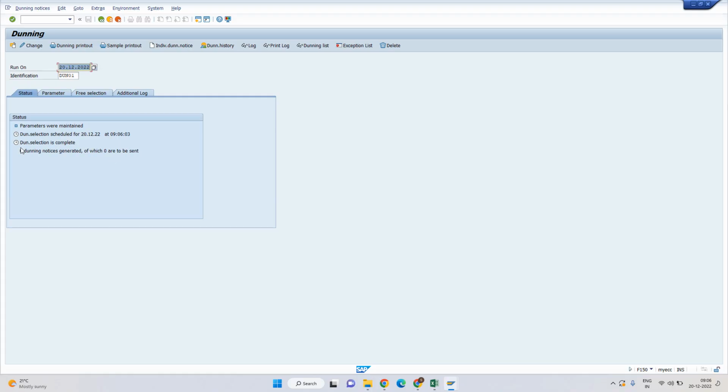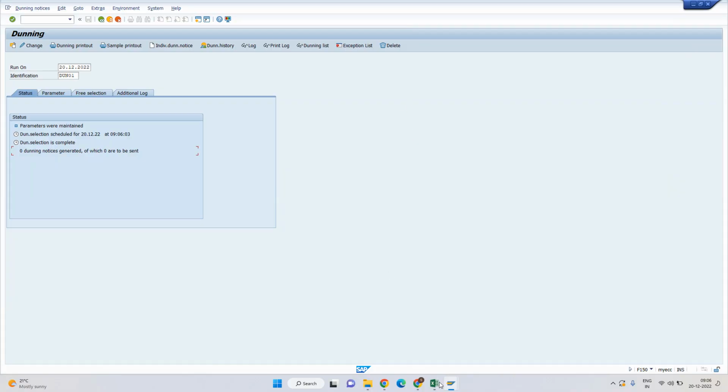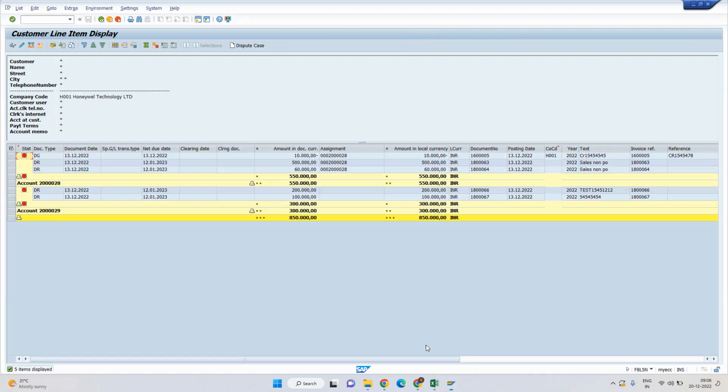Okay, it looks like zero Dunning notices were generated because there may be some issue. As I told you, there are some conditions to be met. Invoices must be due, and a Dunning procedure should be assigned. All the configurations should be done. Now let us check whether the invoices are there, and whether these invoices are really due or not.